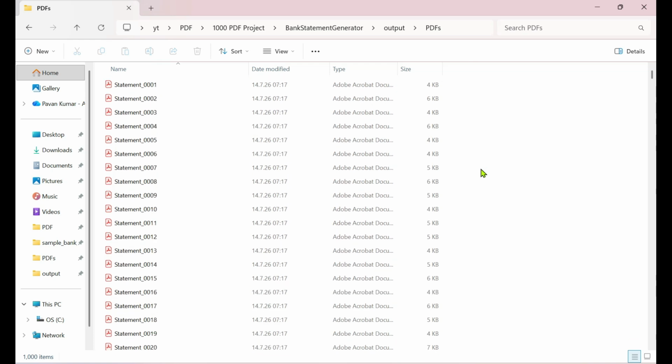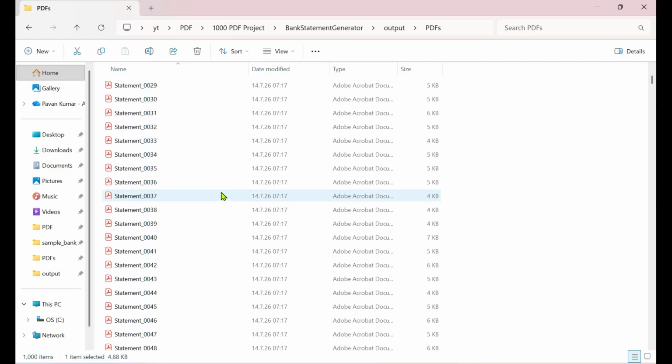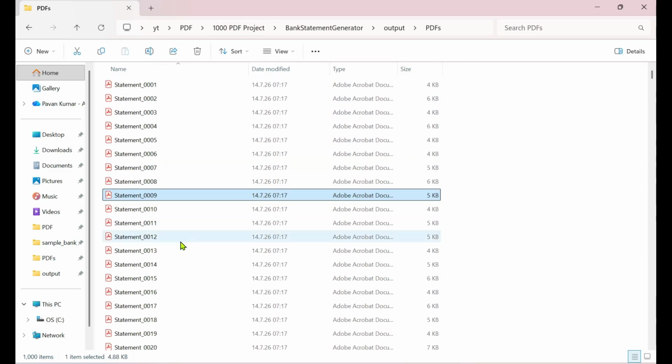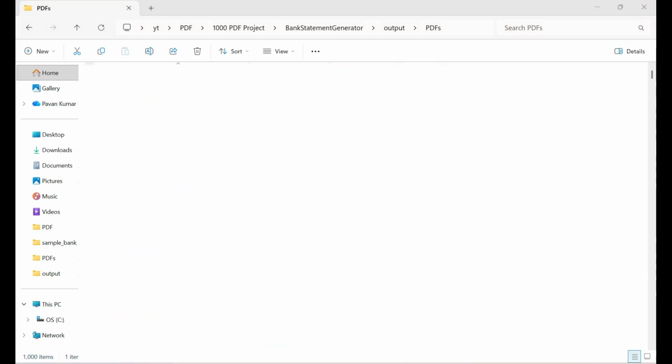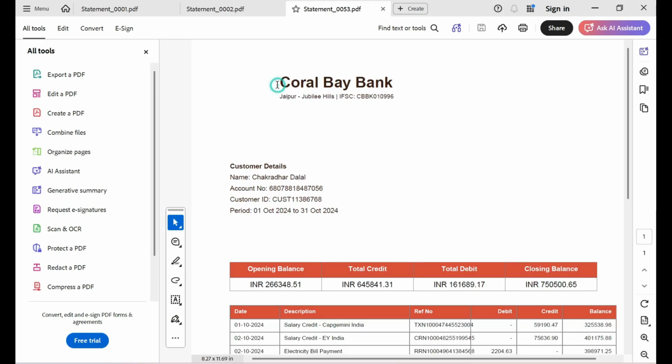So today we are going to explore one more new topic, and it is all related to the PDF itself. In this particular portal, I have around 1000 documents. I have opened a couple of documents here, and you can see the bank name, where the branch is available, and the IFSC code, and below that I have the customer details.